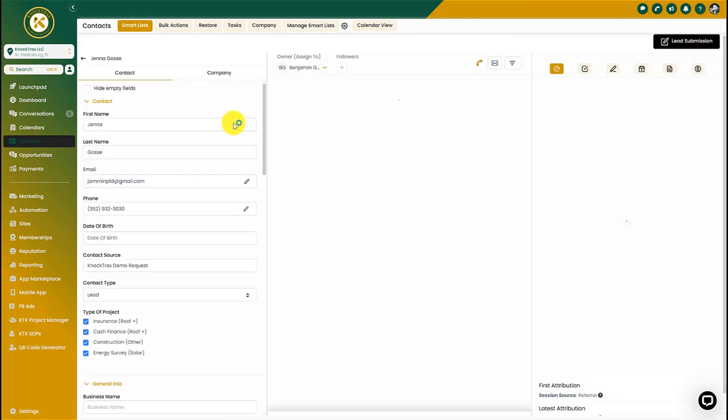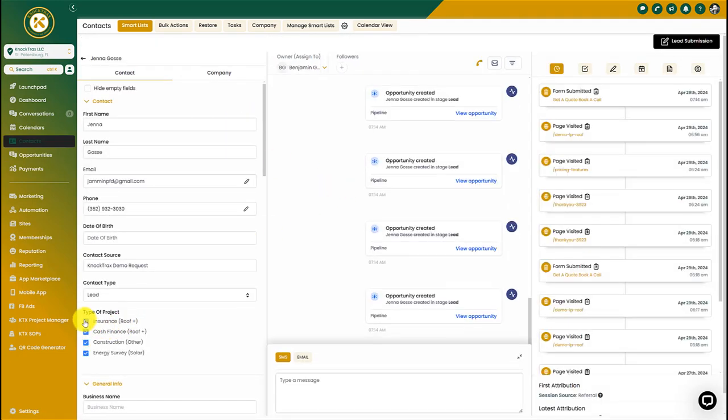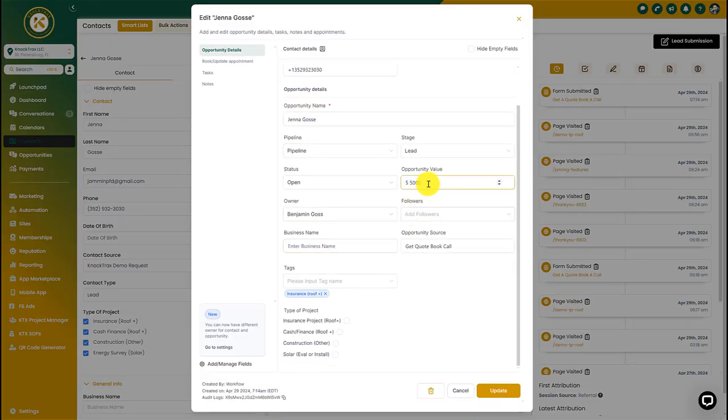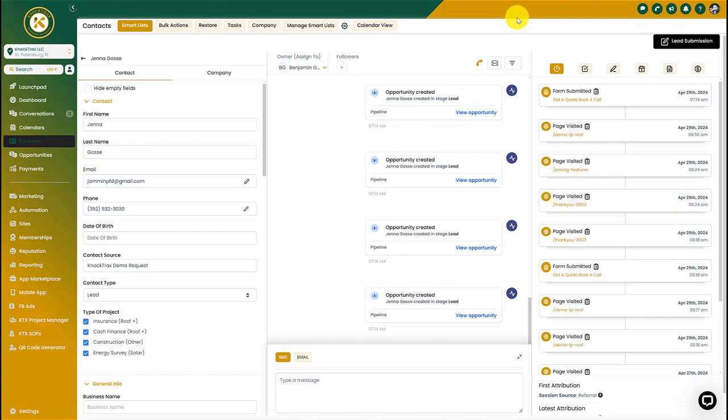When you go into the contact, you'll see I clicked all four of the opportunities, or all four of the types of projects, and they're loaded in there. Every single one of those filed into the same contact. When you open the opportunity card, you'll see I've just got a placeholder value of $5,000, but let's say this is an insurance job. I know this is a roof job, so let's say this was actually a $20,000 job, not a $5,000 job. We can change that, update it just that fast.